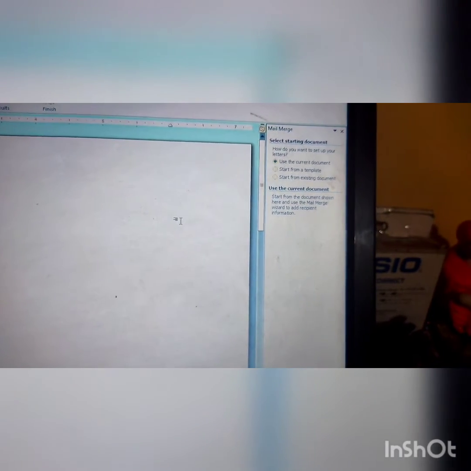First of all, this is to choose a letter. After that you will click on the next button, step number 1 of 6. You will click on the next button. Then you choose use the current document. In your book, the tabs let you choose the current document, use an existing file, or type a new list.